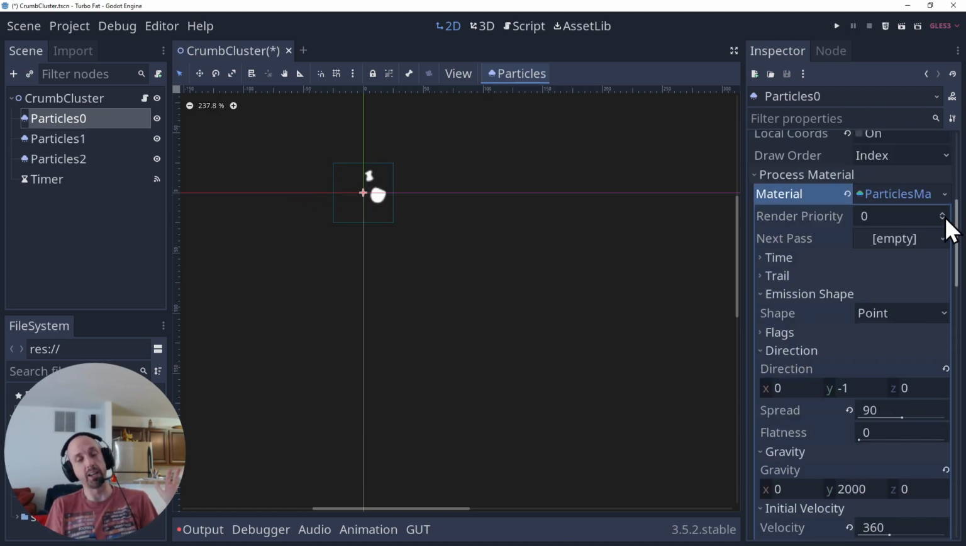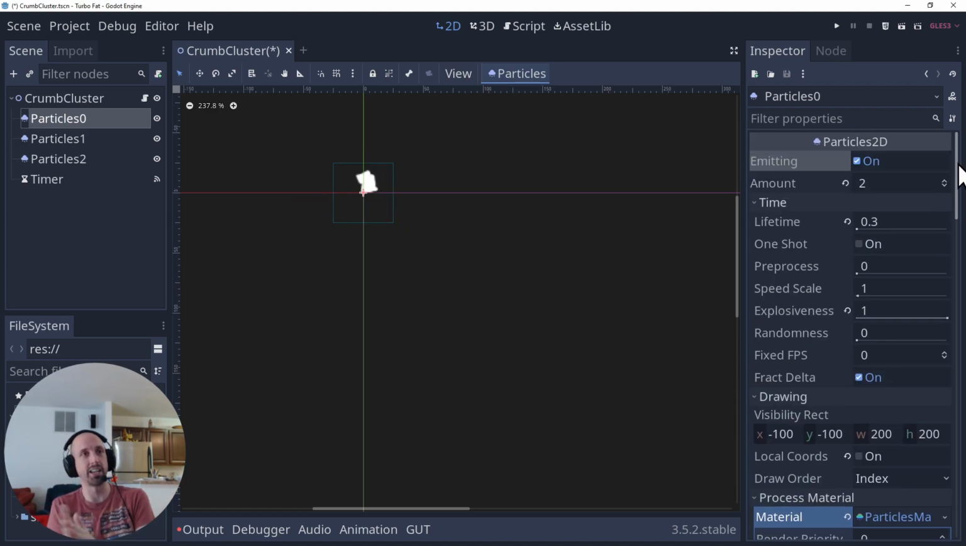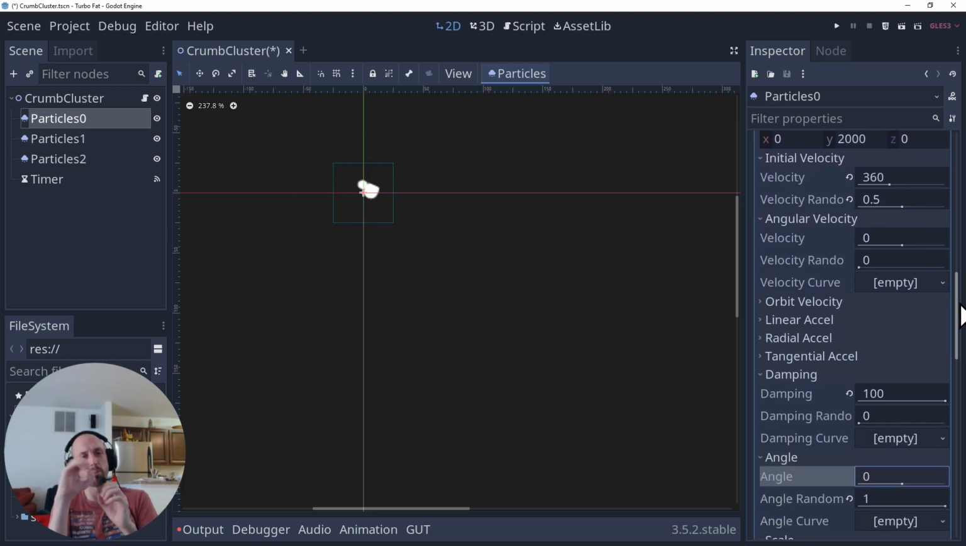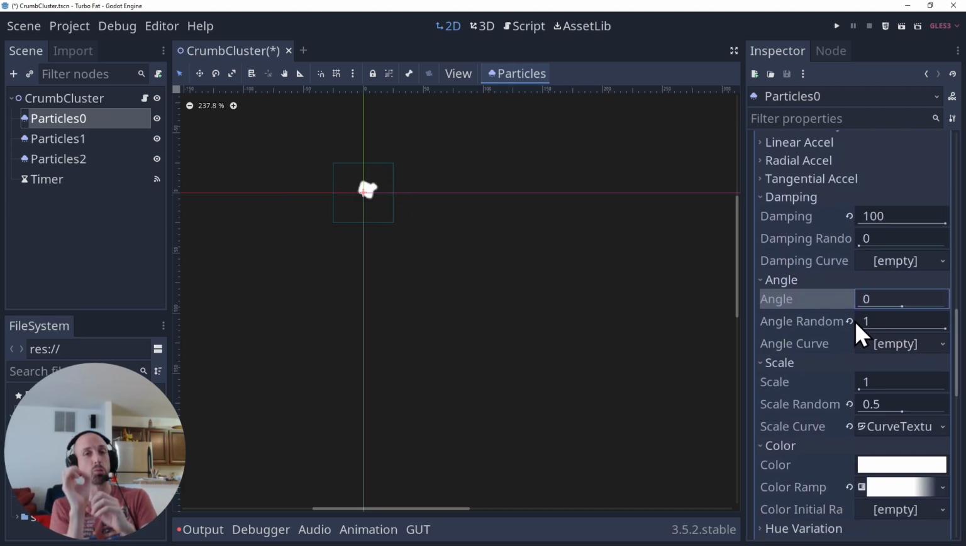And I also found a few bugs in TurboFat that I'm going to fix. For example, the particles: we're trying to randomize their orientation with this angle random property, but if the angle is set to 0, it turns out this just does nothing. So I fixed those places.